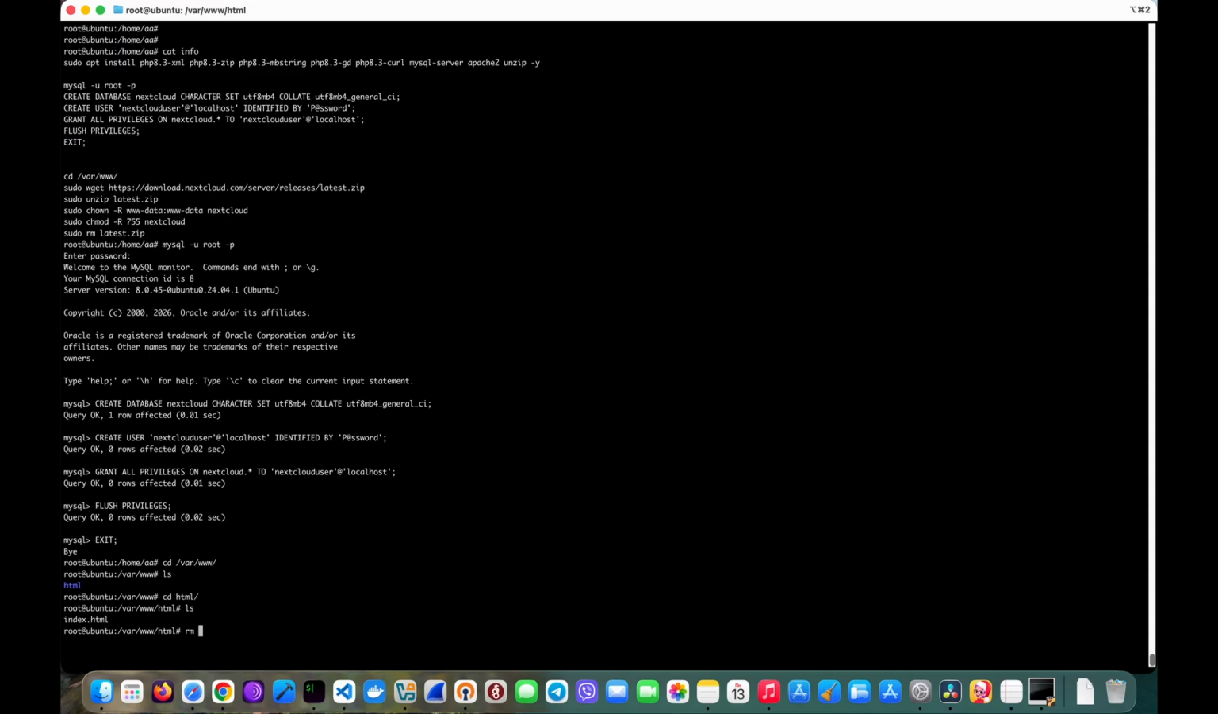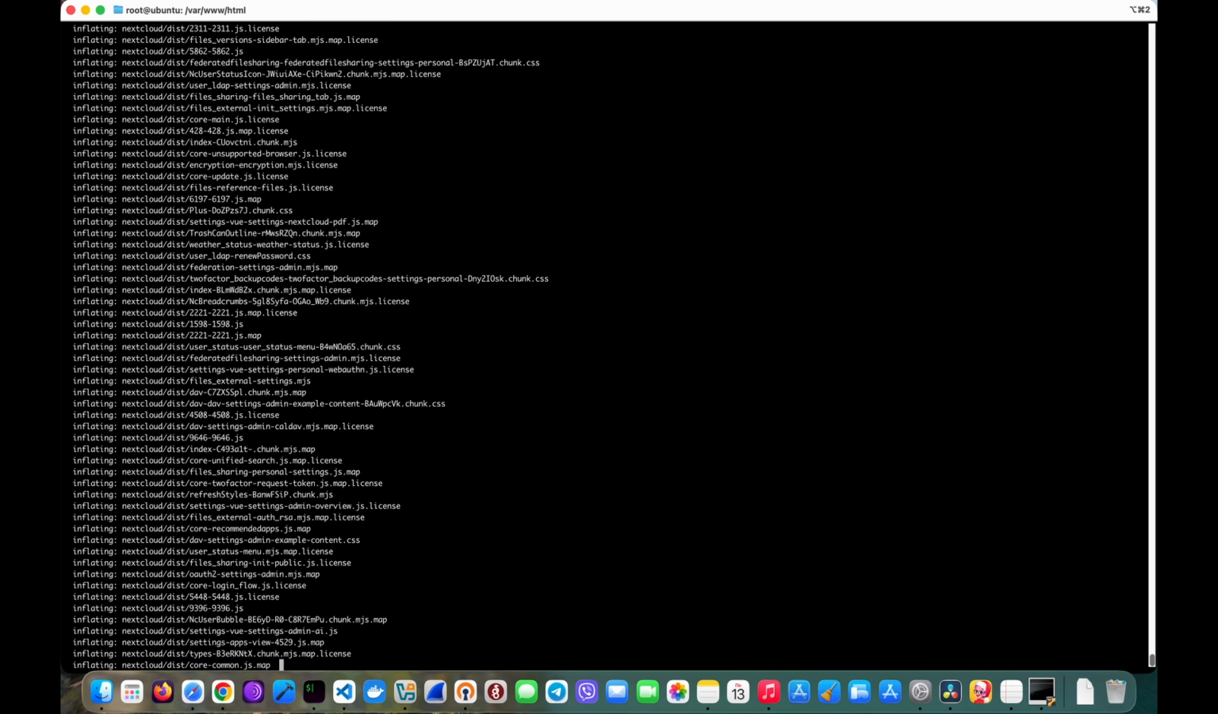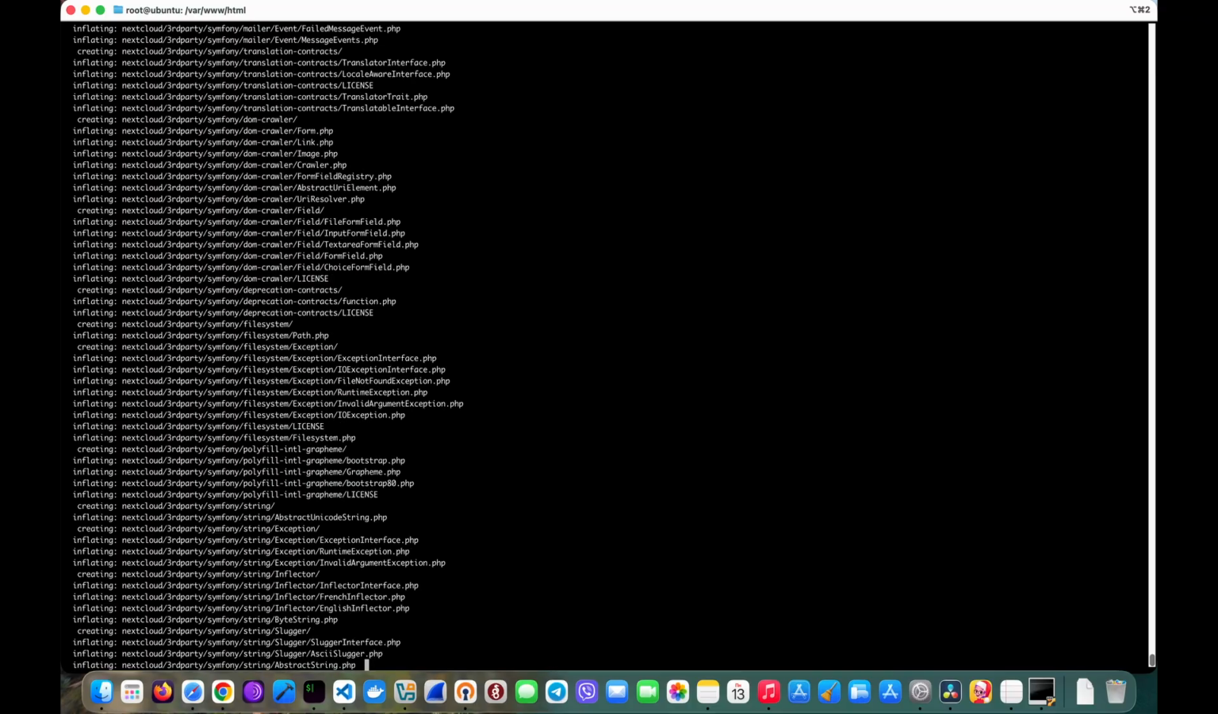Step 3. Set up the database. Now let's create the database for Nextcloud. We connect to MySQL, create a database with UTF-8 MB4 encoding, create a dedicated user and grant him full privileges.